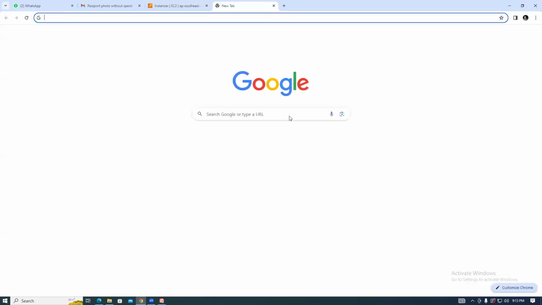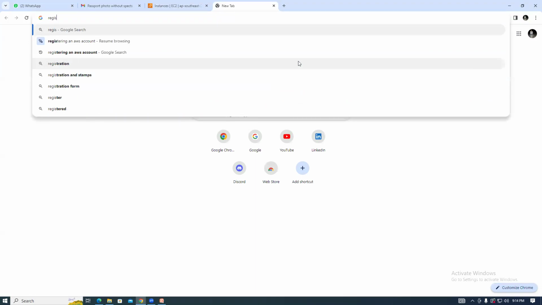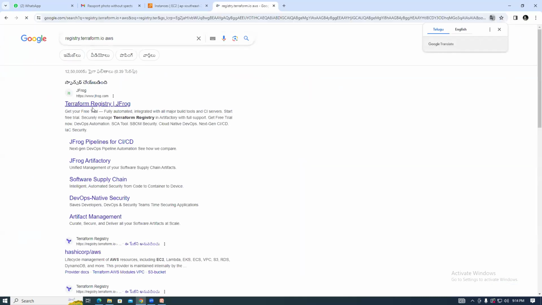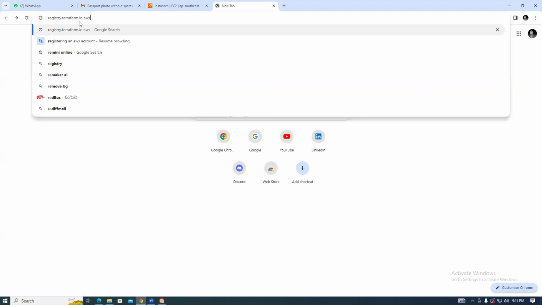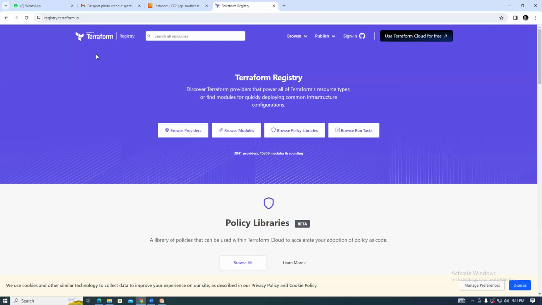What is the site for the Terraform resources? registry.terraform.io. Very good. Who created Terraform, guys? HashiCorp. Yes, HashiCorp provided the providers.